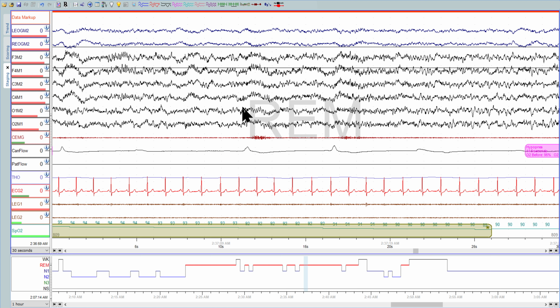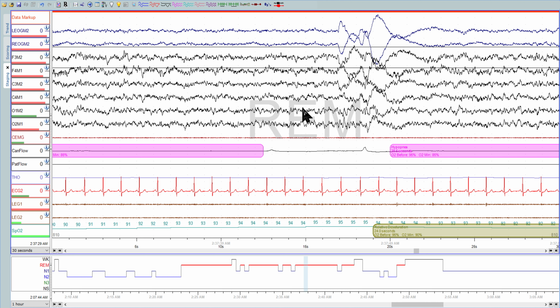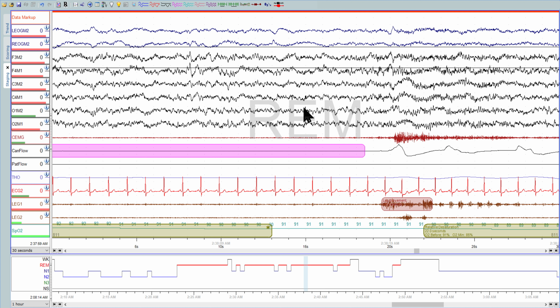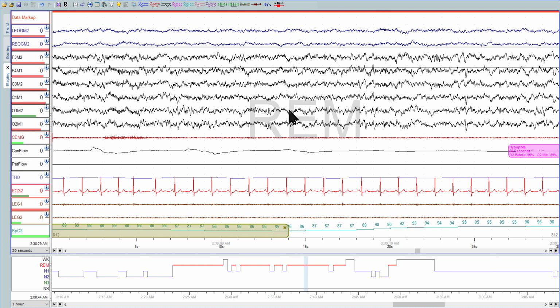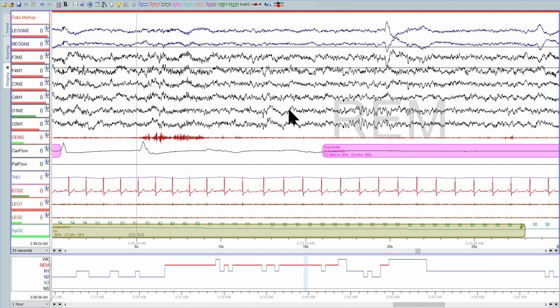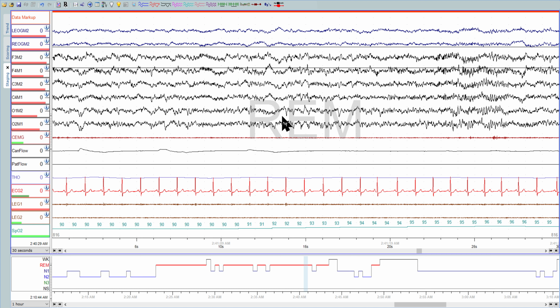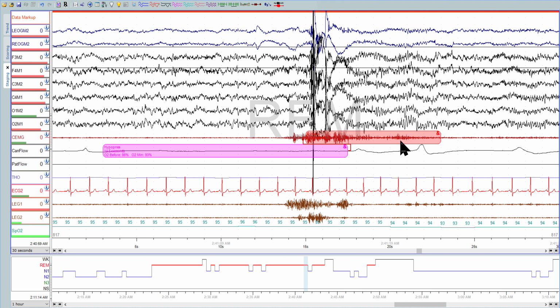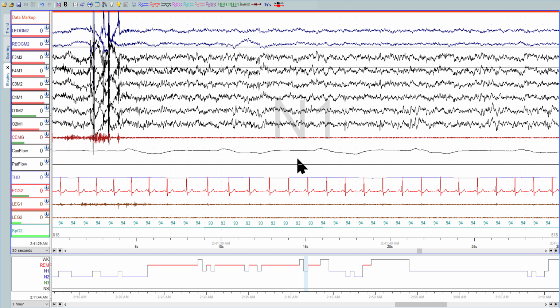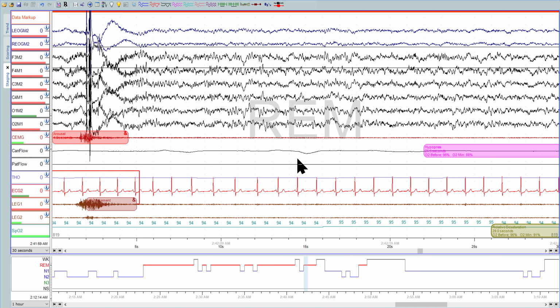Then back to REM. Full arousal here. Full arousal there. Good arousals. A little tiny arousal here. You got the chin tone to match. And same here. This is going to be wake. And you have this as N1. Good. Good. And then REM.